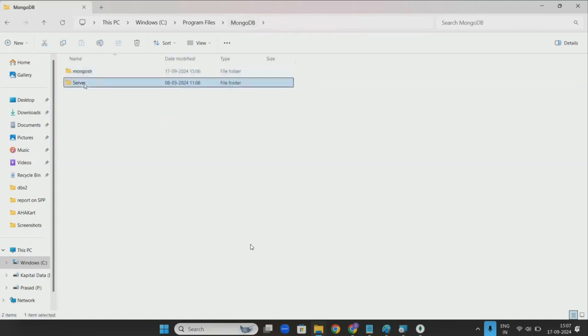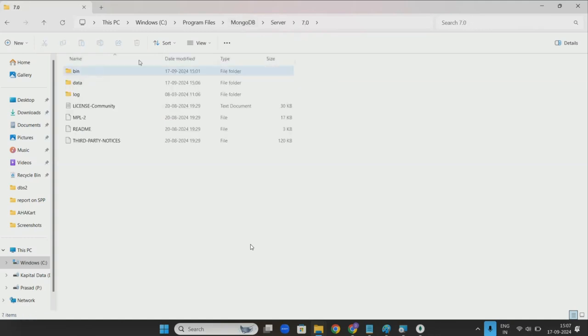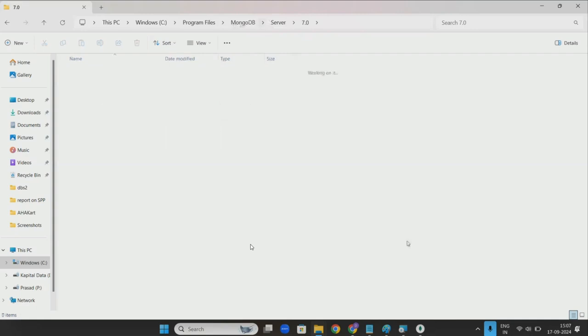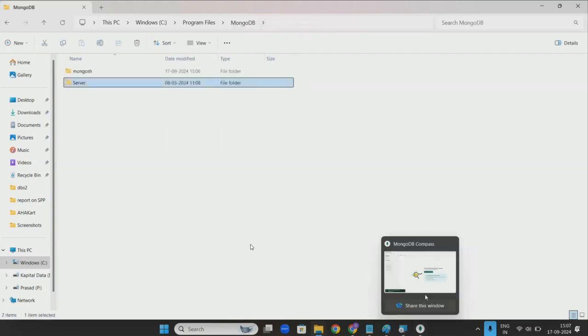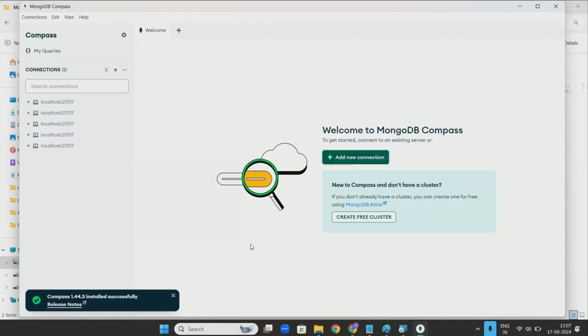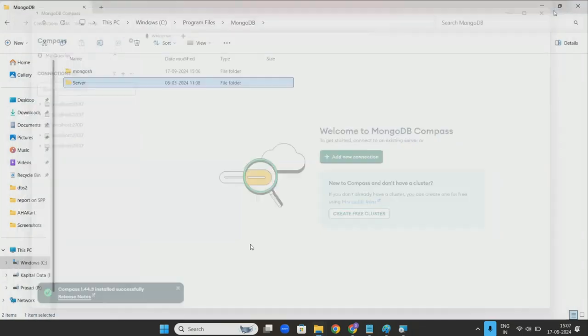Compass is downloaded. Nice. Let's go here. This is my MongoDB Compass. It looks like this.